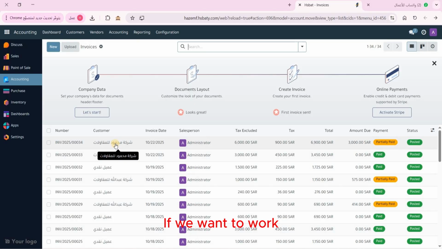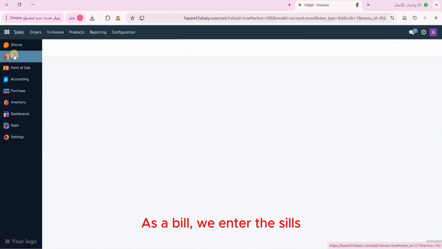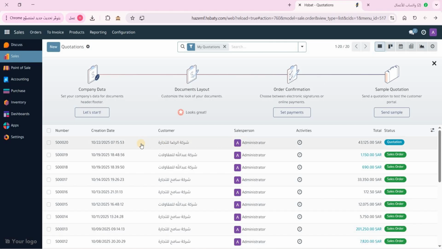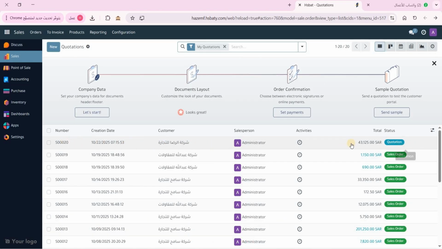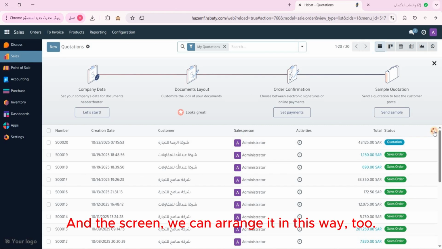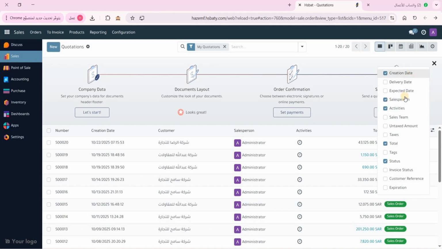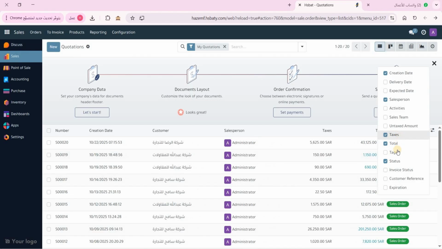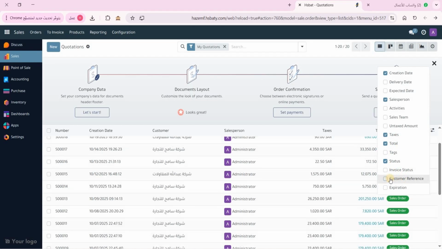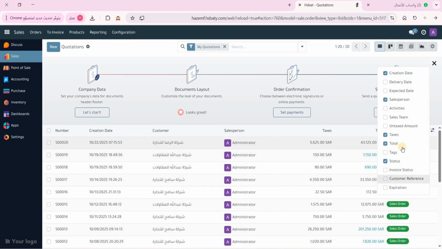If we want it to work as a bill, we enter the sales, and we go to our price offer. Its status is a price offer. The screen, we can arrange it in this way, too.